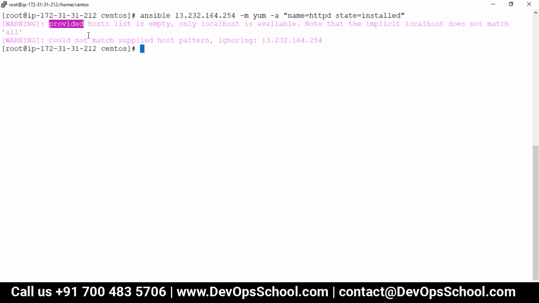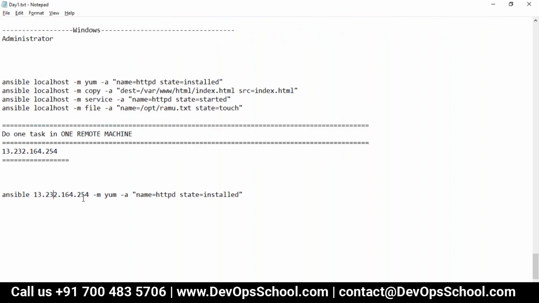Whatever it is, here it says the provided host list is empty. Host list is empty? How come? This is not empty. So either I have not provided the host list, or it's in the wrong format. Tell me, is it a list or not? It's an IP address, but there should be a suffix like -host or something like that. No, you have to mention the server in the Ansible host.